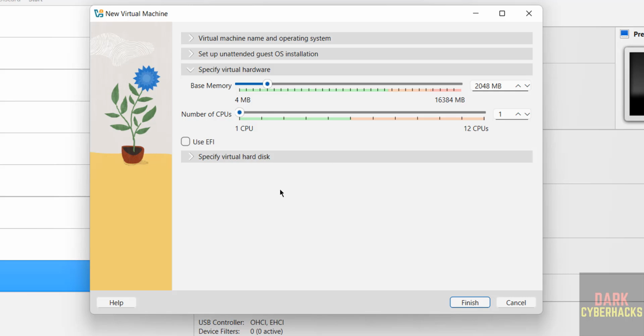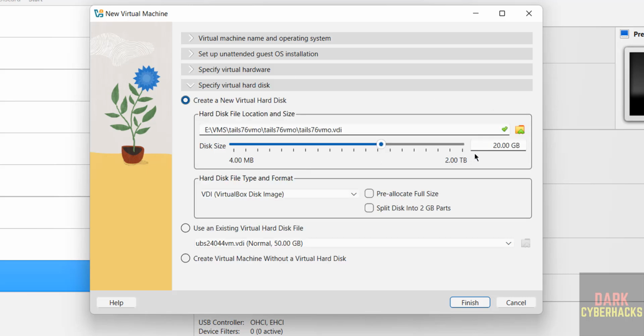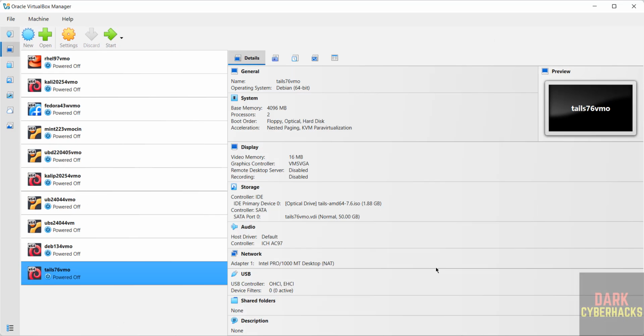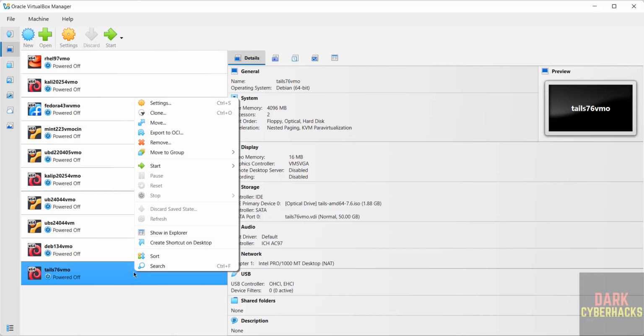Then specify hardware information. I am giving 4 gigabytes memory. It is up to you. Number of CPU cores I am giving 2. Hard disk size I am giving 50 gigabytes. This is virtual hard disk. Then click on finish.